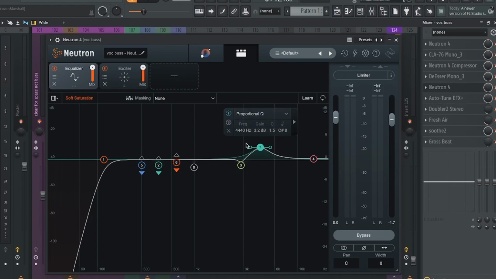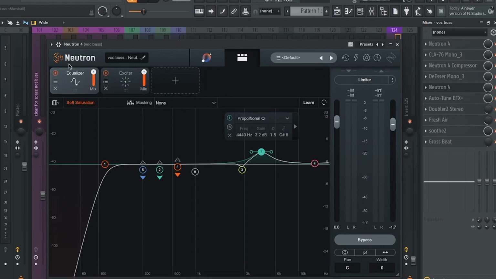And this is the main thing that's going to be giving me that presence within my vocals, because if I didn't have this one little hump right here, my vocals wouldn't sound anywhere near as crisp as I wanted them to. So there's a few different factors to getting that sound, but this is the main one right here. And on top of that, on both of these EQs, I added soft saturation.